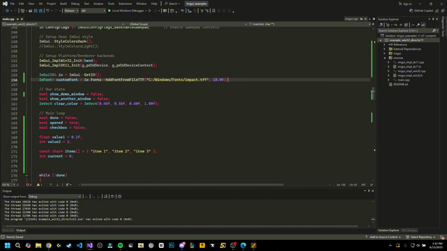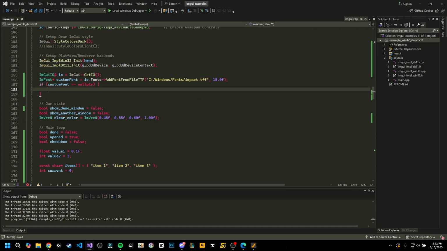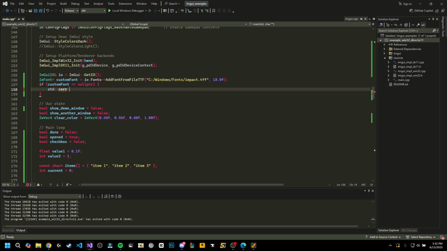After you've done this, we shouldn't do anything. This is all. If you want, for debugging purposes, you can do if custom font equals null pointer, you can throw an error and say here, I don't know, fail to load font. But again, this is not needed, this is for debug purposes only. Okay, so you can throw this error.